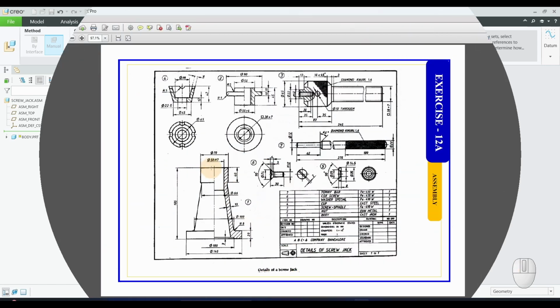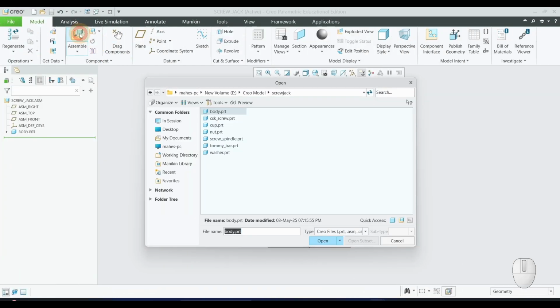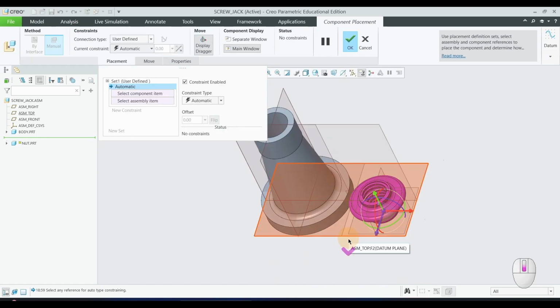I click OK. So the next one after the body, you can see there is 50H7, right? There is one more dimension here which is representing R6. So this has to be assembled on the top of it, which is part 2, which is your nut. So go to assemble, select your nut. Let me click open. So nut.